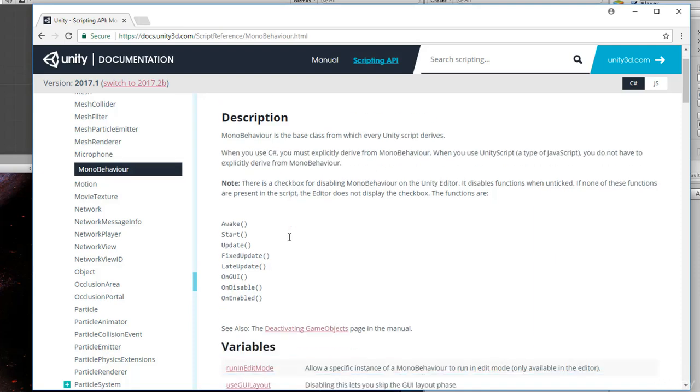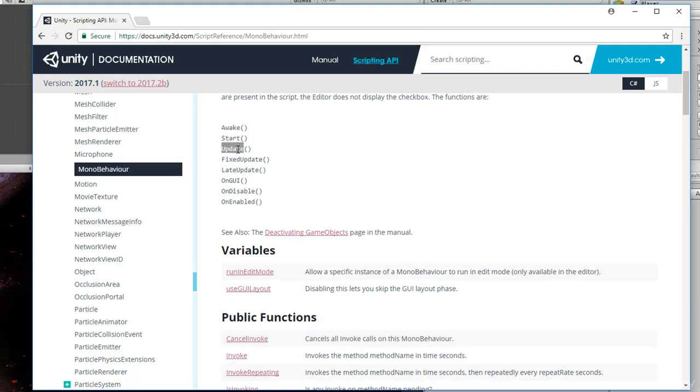So check this out. Here we have Start and Update, and then here are some other ones that can also be used for initialization. For instance, we have Awake, which is used for the loading of the scene. And as soon as the scene is loaded, then Start is called, then Update. And then we have a physics update followed by a late update. And then your graphics are displayed, followed by OnDisable, which gets called automatically when the object gets disabled, followed by OnEnable, which gets called when it's enabled.